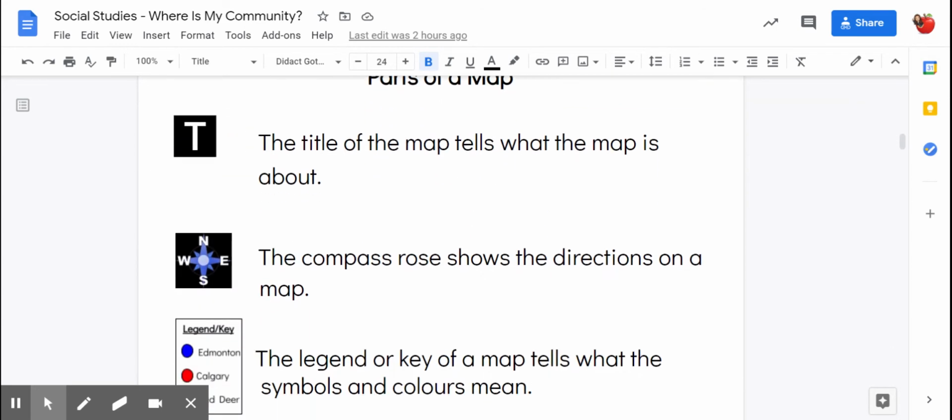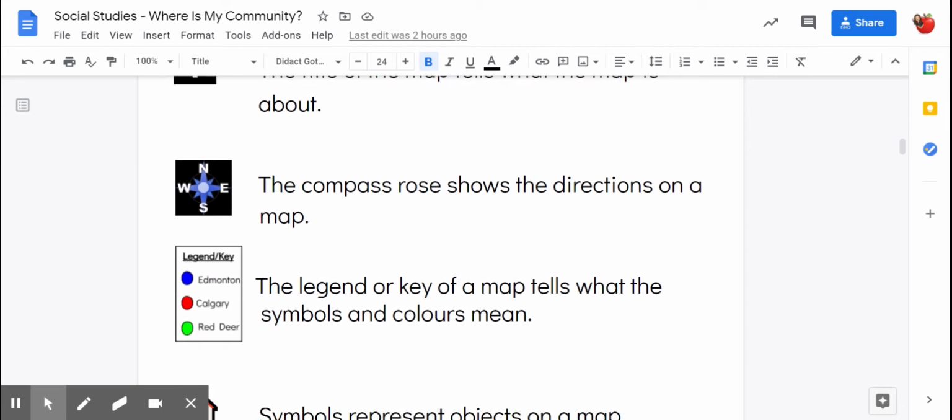So parts of a map are the title tells us what the map is about. The compass rose shows the directions on the map. So north, east, south, and west. So it shows you which way. That's the way that you would know which way to put the map so you could tell which way to go better. Because you have to have it facing the right way or else you'll just be walking in circles.